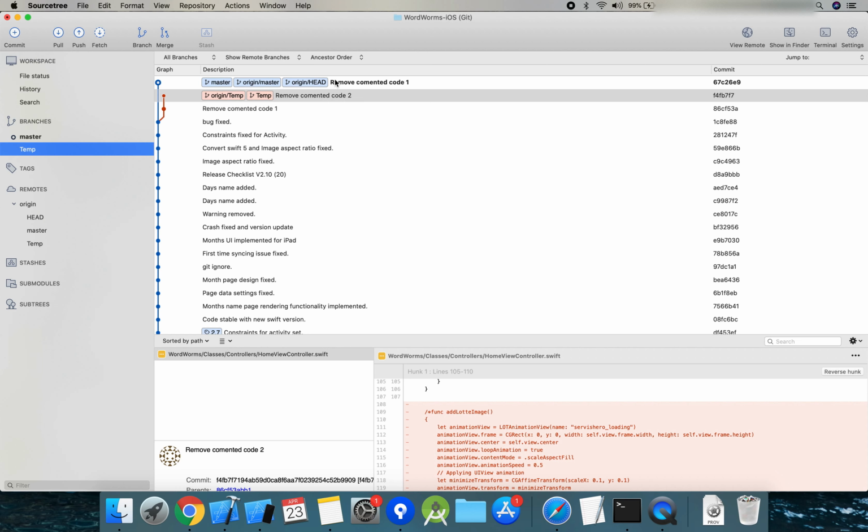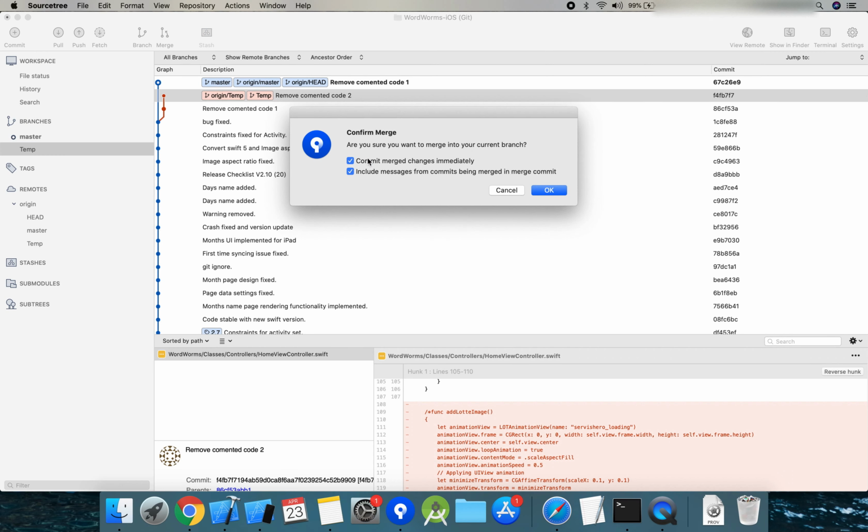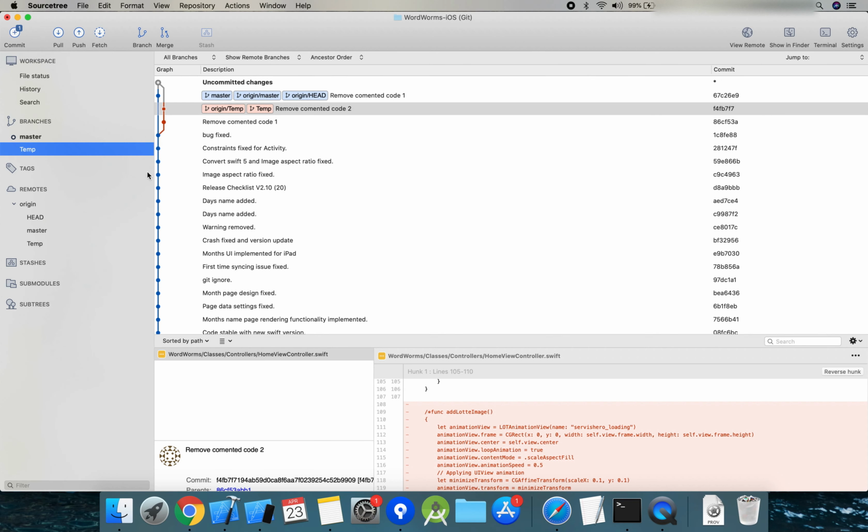There can be some more commits, there can be 5 or 10 commits and more. So there are some other changes on this branch. If we need all the changes from the temp branch in the master branch, what we will do is right click on the temp branch and select this option, merge temp into master. Once we click on this option and okay, all the changes from the temp branch came into the master branch.